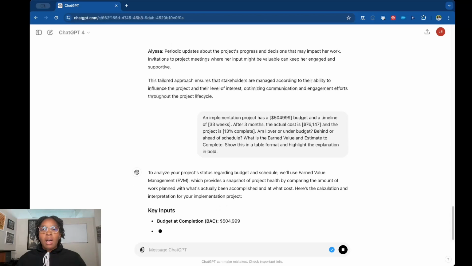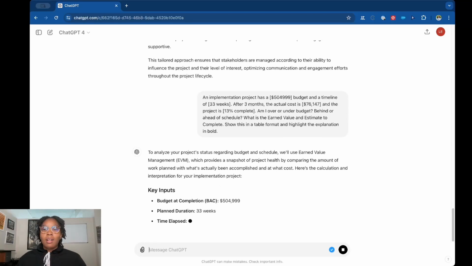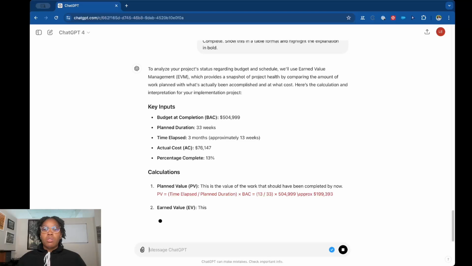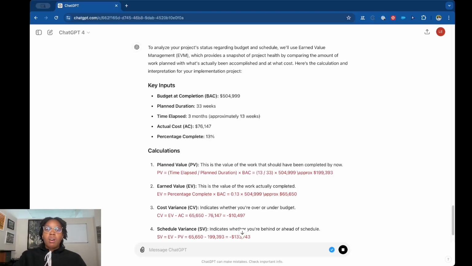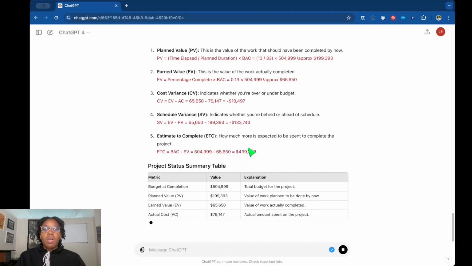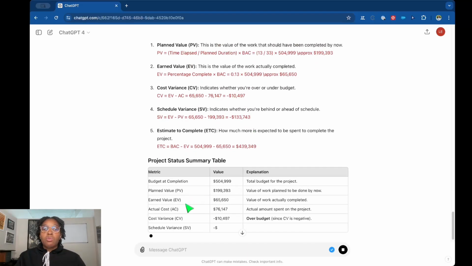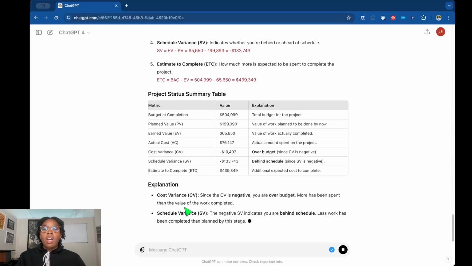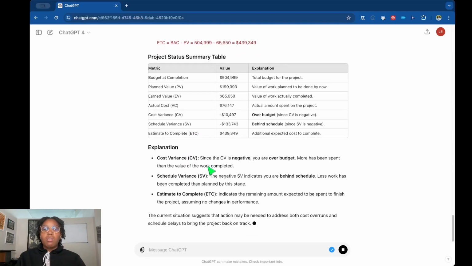So while we did not include a role, we included context as well as a task and the format we want this to come out as. As you can tell, it's giving us our calculations, it's ensuring that we understand how it came to those calculations, and then it is doing what I asked, which is putting it in a table format in order for me to easily be able to share this out with others.